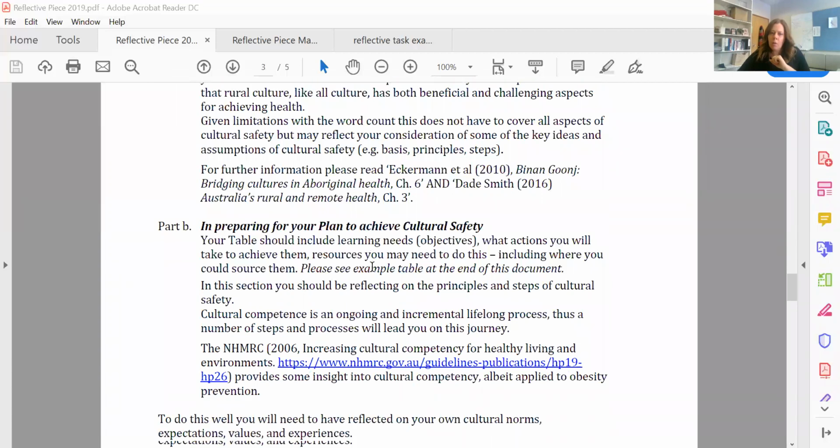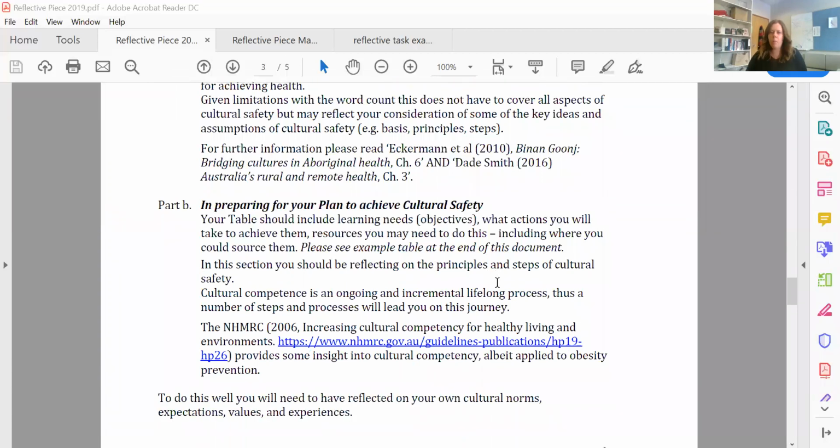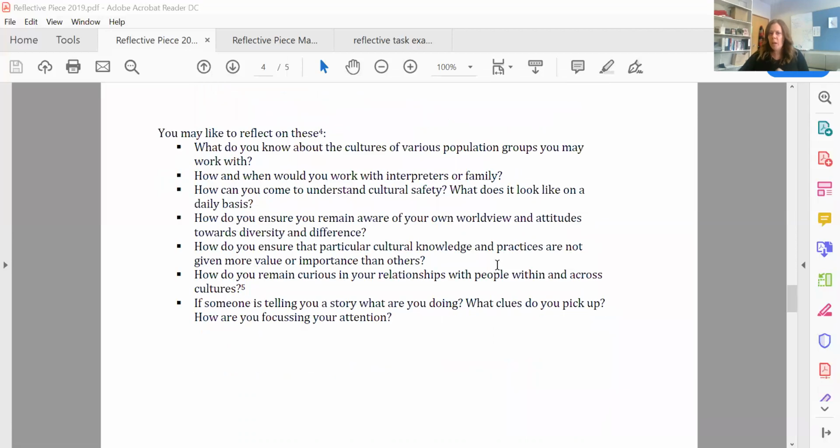And then in the cultural safety plans, as I said, this needs to be linked to part A. When you're thinking about the actions and the resources, think really practical, day-to-day stuff that's actually achievable, that you could realistically do as a professional working in a rural or remote community. So go back and have a look at those tips. I've given you some guidance around some questions that might help you to start with that reflection.